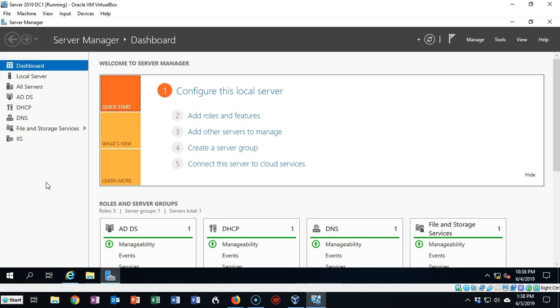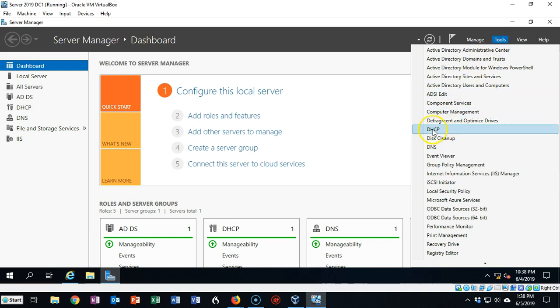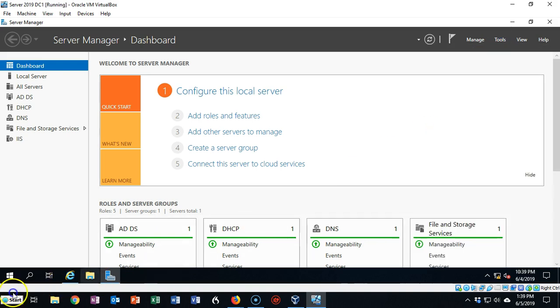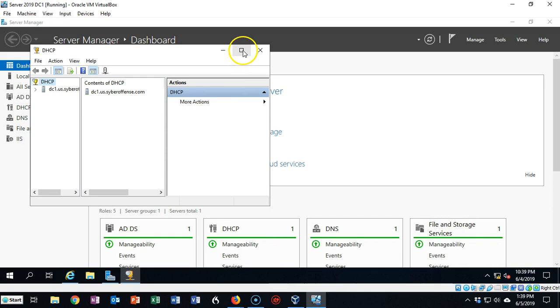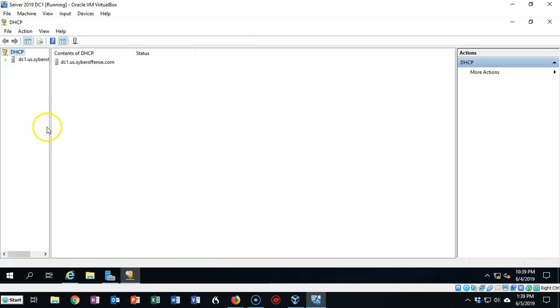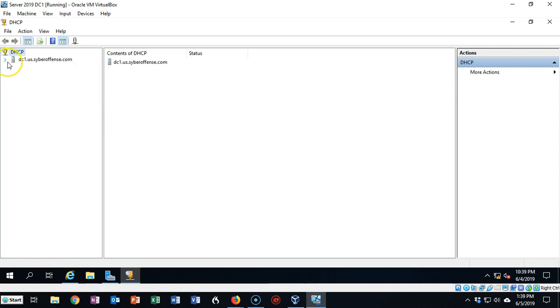So to begin this process, I've got Server Manager open. Let's go up to Tools, and from the Tools menu, let's select DHCP. Let's go ahead and make this full screen. Let's go ahead and move over this left window pane just a little bit so we can see what we're doing. And we're going to expand everything underneath the name of our server here.